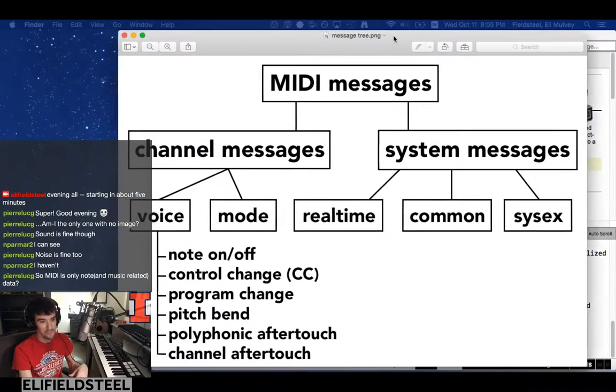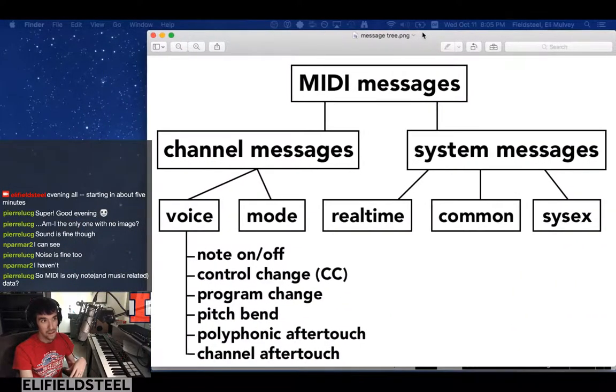I have a little tree which I made up a while ago, which I sometimes show to some of my classes, to show a hierarchy of MIDI messages, the definition of how data is packaged and sent in the MIDI protocol. There are two broad categories, channel messages and system messages, which further subdivide into voice and mode messages under channel, and real-time, common, and system-exclusive messages under system messages.